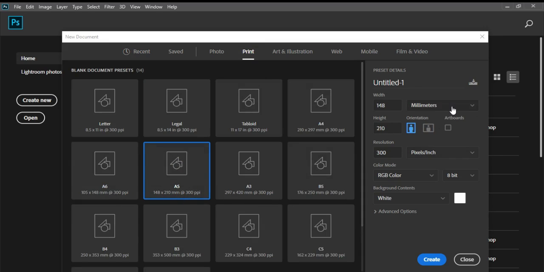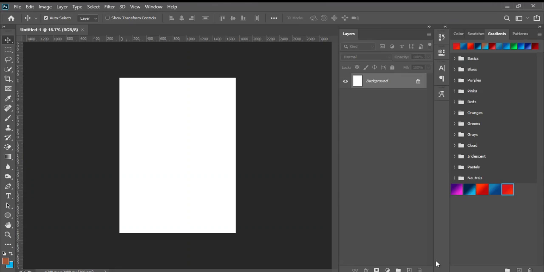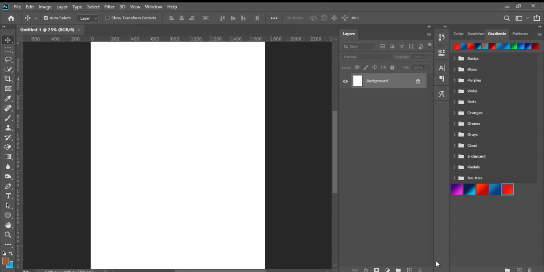Here I will change the units to inches precisely. This is the measurement in inches. Color mode remains on RGB, resolution remains on 300. I choose to leave this in RGB because it will be used on social media platforms and web platforms, so it's not meant for printing purposes. Here I'll click on Create. So here is the canvas workspace in which this project will be carried out.